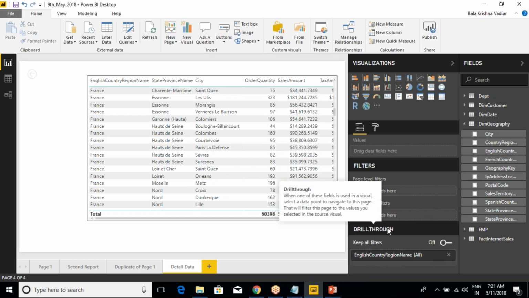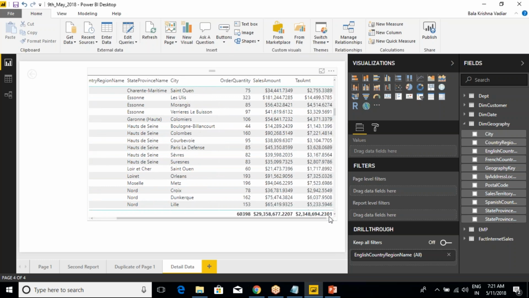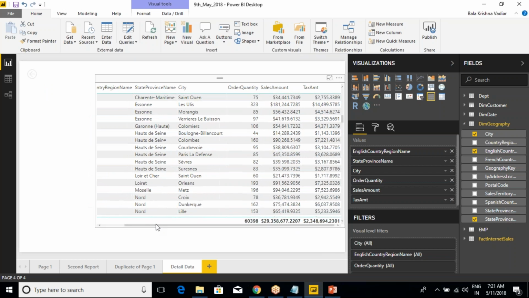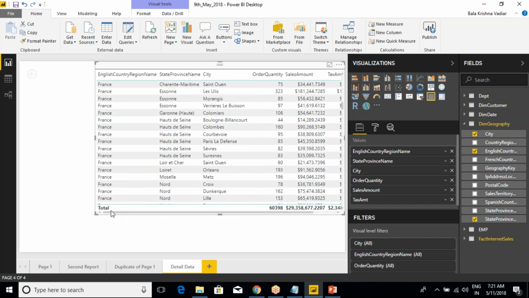We will spend more time on this later and try to understand. As of now you understand, right? Whatever we are navigating, that is what takes us into the child report.